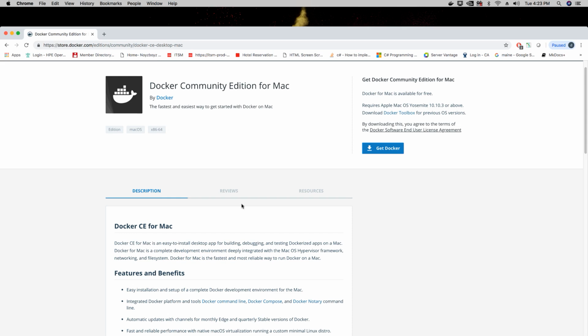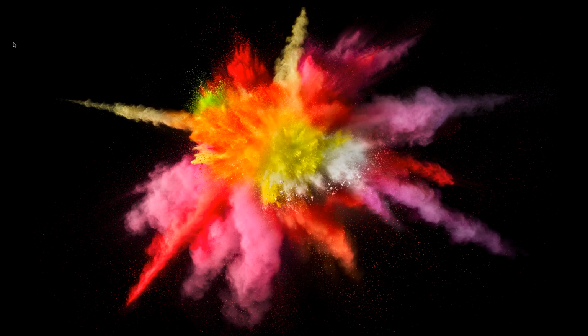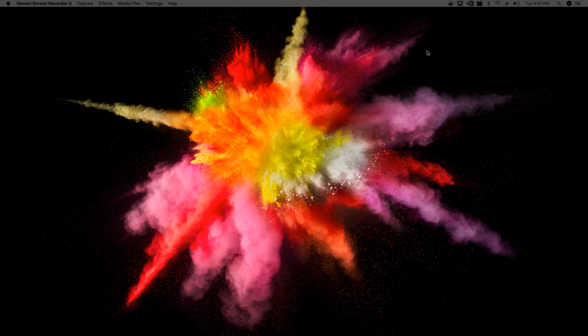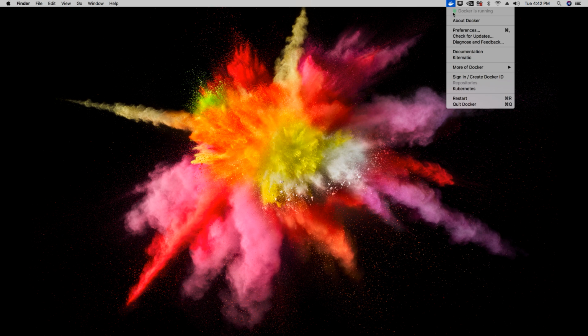You don't have to keep your browser open. You can just go ahead and close it. Now you will see on the top bar of your Mac that Docker is running, and now what we are going to do is increase the memory so that we can install our SQL Server.